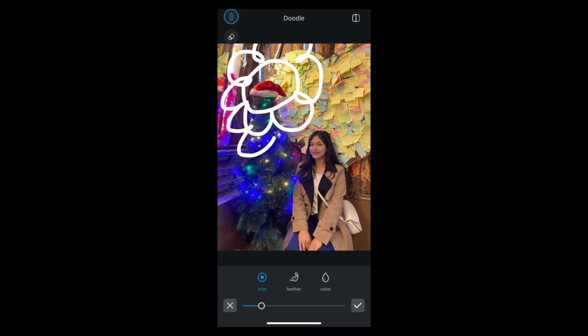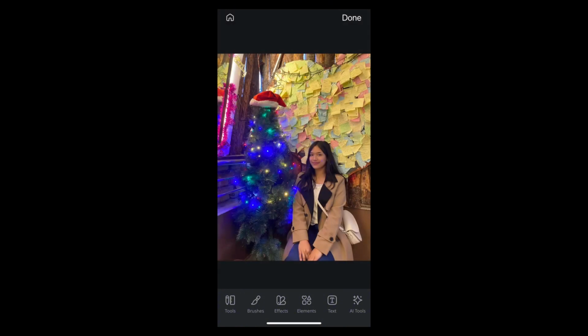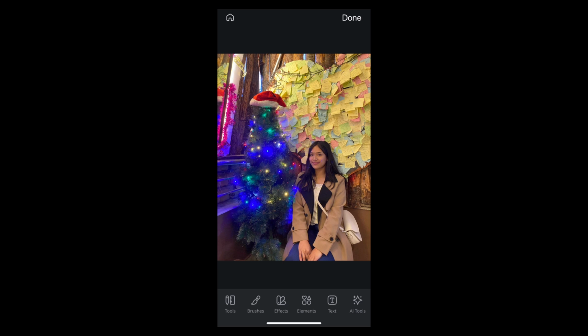Now to undo it, you can't simply undo it, but tapping on the cross button right here, it will make the edit go away. Just like this. Now you can see the edit is undone. Now you can do the same with other edits that you would do on a photo. And that's it. This is how you can undo the edits in the Pixlr app.